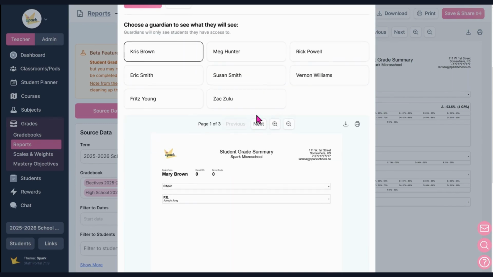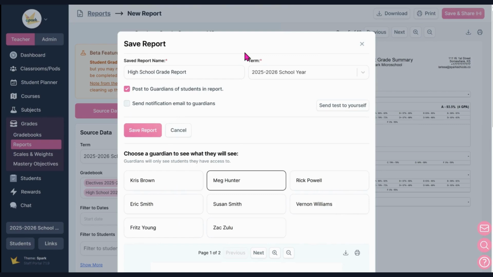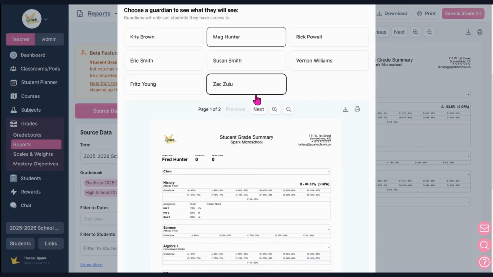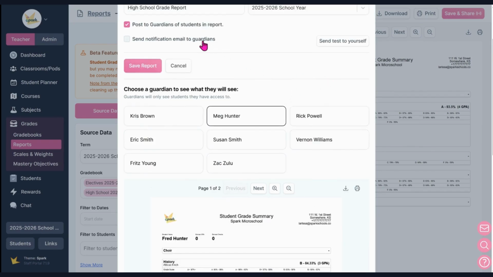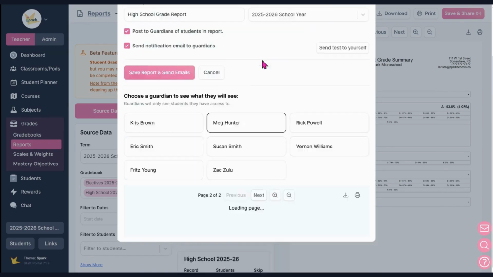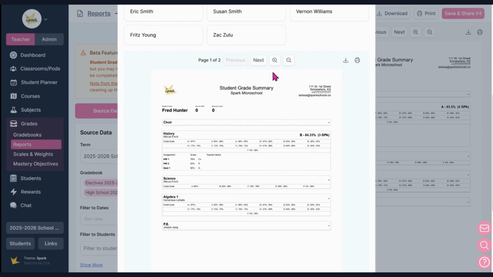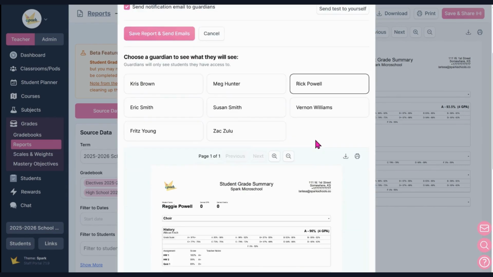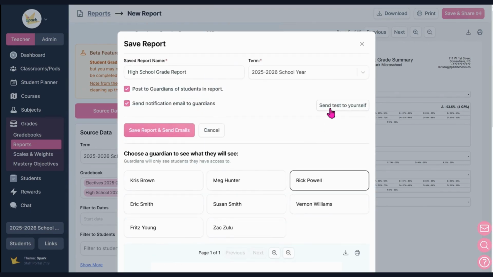When sharing it with guardians, it will be posted to their portals. I can also send them an email notifying them that the reports have been posted. I can see a preview of what each guardian will view in the report. And I can also send a test email to myself.